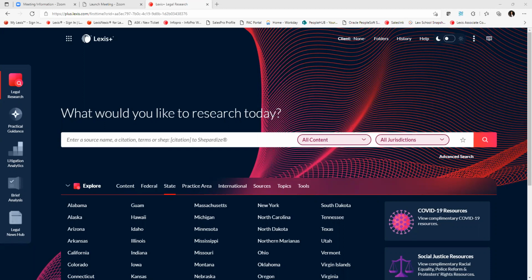Natural language is how you search on Google or other internet search providers. You can enter a question, phrase, terms, whatever it is you're looking to find. So for example, I could enter equal pay claims and hit search.